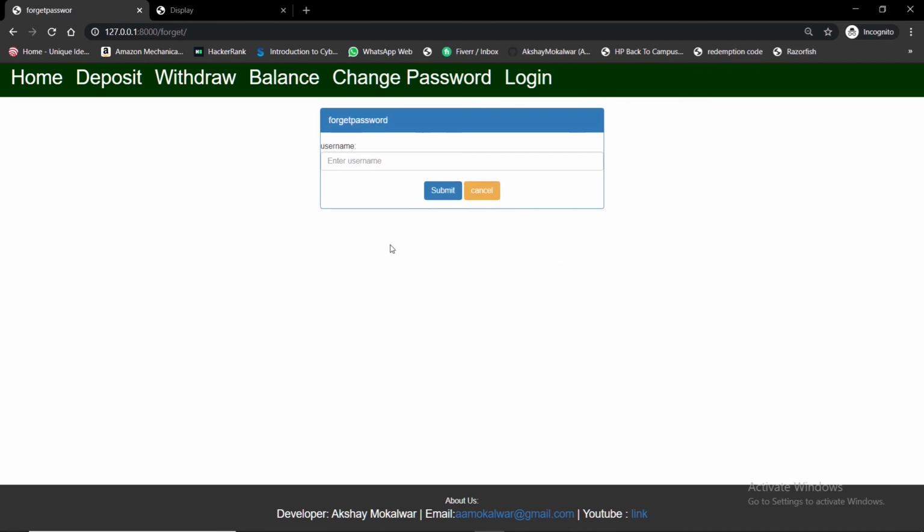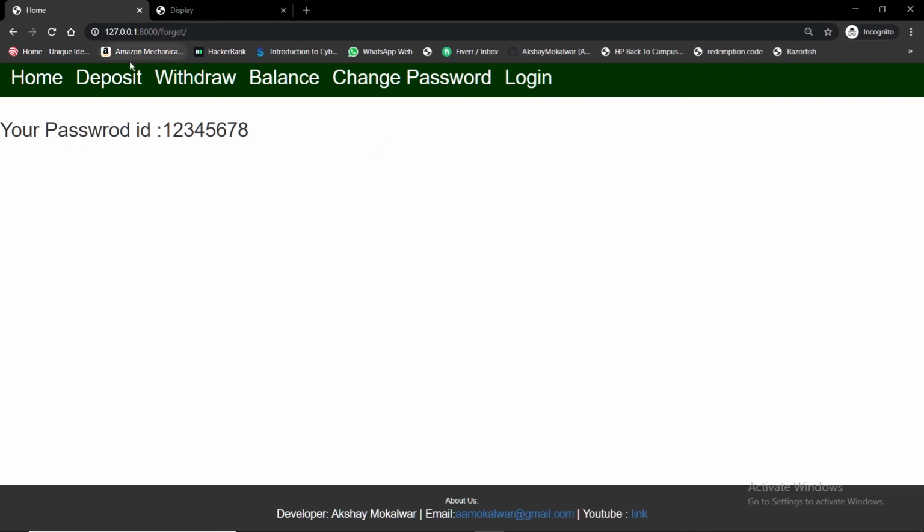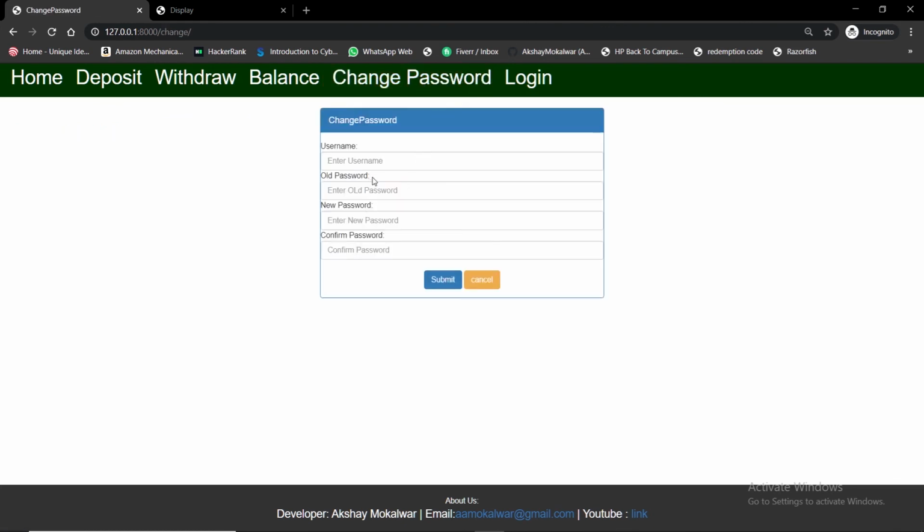Enter your username, that is sample. It will show your password. So this is your password. Copy. You can change your password from this. Enter your username, your old password, that is 123455. Update the password.